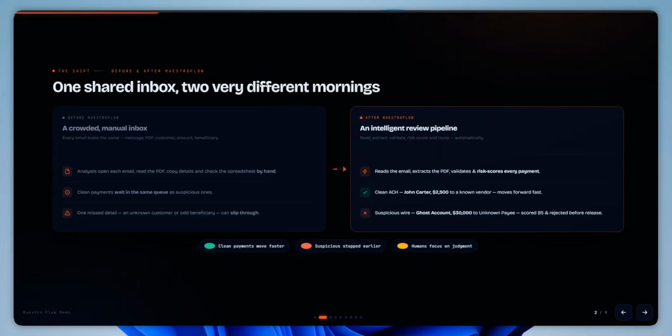Every request comes as an email with a PDF attachment, and every analyst has to decide whether to release, reject, or escalate the given payment. Now we'll see how MaestroFlow turns that messy inbox into an intelligent platform.